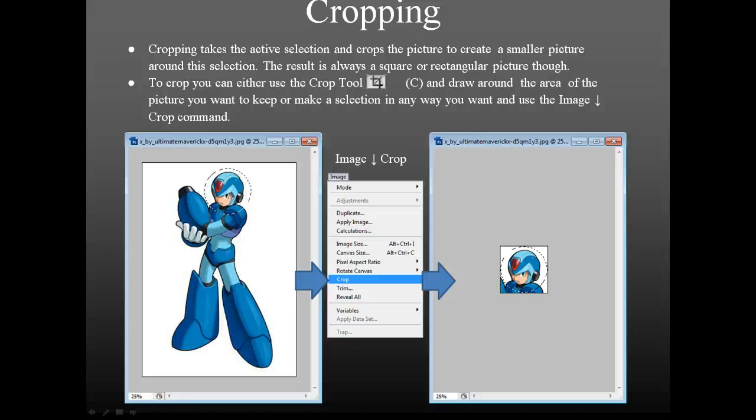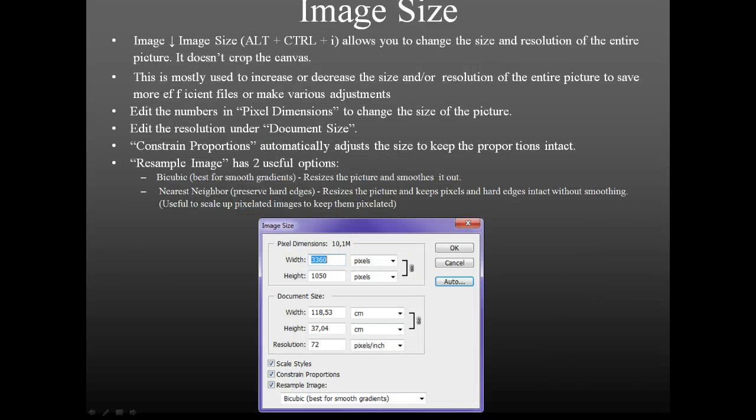So we have a cropping example. On the left, we've cropped it to the one on the right. Keep in mind, this is cropping to a selection, but you can also do a manual crop if you don't have anything selected. And C is the shortcut, or you can go to Image Crop.